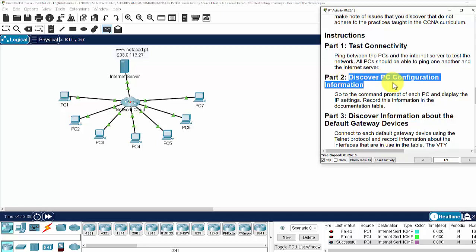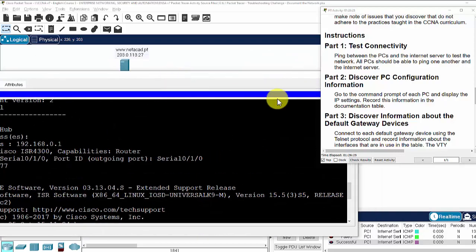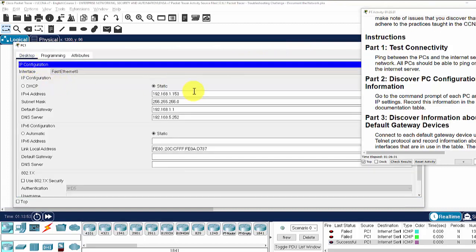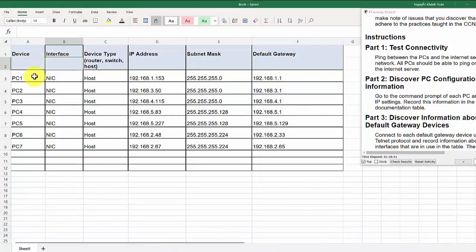Next, we will discover PC configuration information, and we can click on this PC, and then we click on the IP configuration, and we can record the IPv4 address, the subnet mask, the default gateway, and the DNS server. And we will write it down in a spreadsheet like this. For example, PC1, the interface, the host, the device type, IP address, subnet mask, and the default gateway.